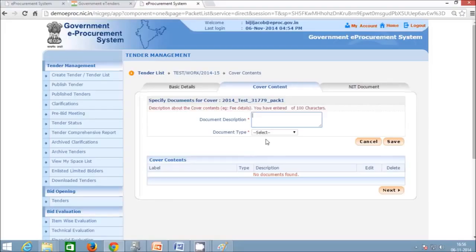In this example, we specify 2 documents such as tender documents in PDF format and then BOQ or schedule in XLS format, assuming that our tender is having a one cover system.